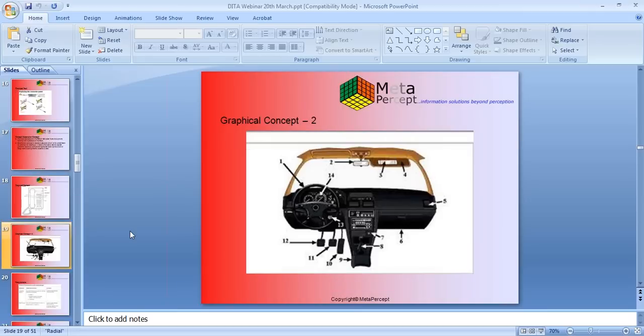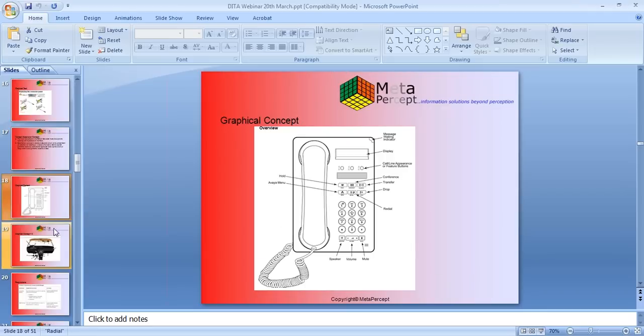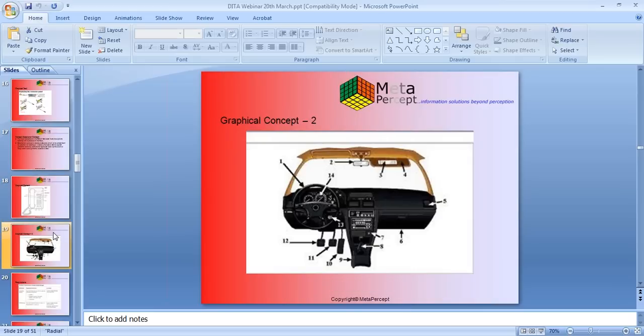Another example for a graphical concept would be the console of a car, where we are describing the steering wheel, speedometer, brake pedal, accelerator pedal, or the clutch pedal. The difference between these two graphical concepts is that the first one is a task-based graphical concept, and the second one is just a concept, not a task, because we are not explaining any step or any functions here.